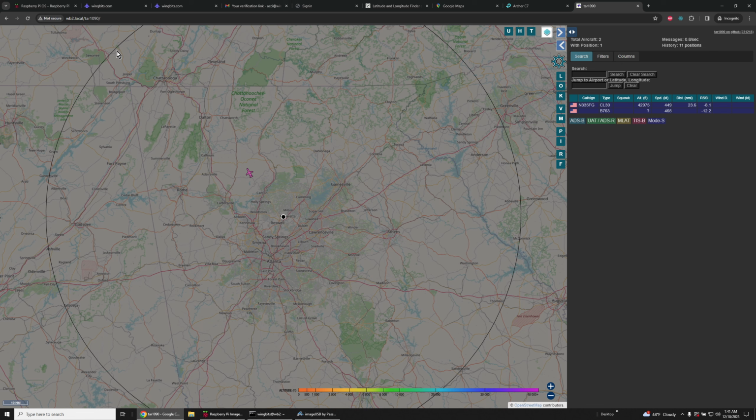So what does this tell me? This tells me that internally on my network, we are receiving plane data through the antenna, through the dongle, into the Pi, through the services, and out to this internal web server. That's pretty cool. But are we up on Wingbits? That is probably the real question.